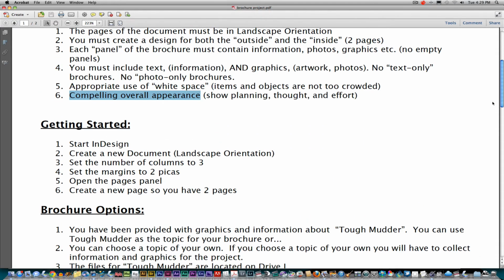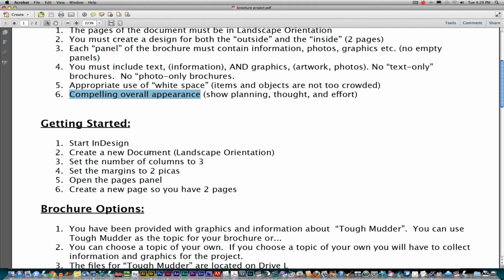All right, now here are some getting started things, and I'll go over this in InDesign in a minute, but you'll have to do this from scratch. So you'll start InDesign and create a new document. It's got to be landscape orientation. You're going to want to set the number of columns to 3, the margins to 2 picas, that's for the gutters, and then open the pages panel and create a new page so you have 2 pages, and that allows you to design for the inside and for the outside.